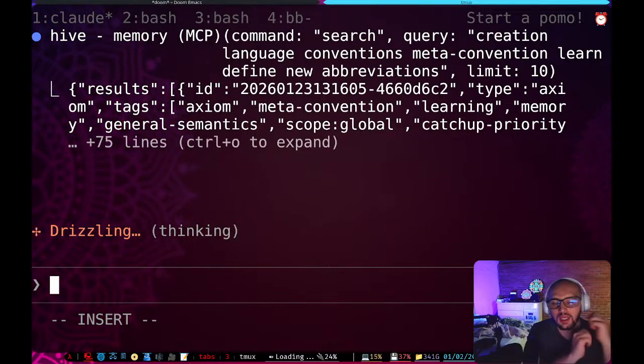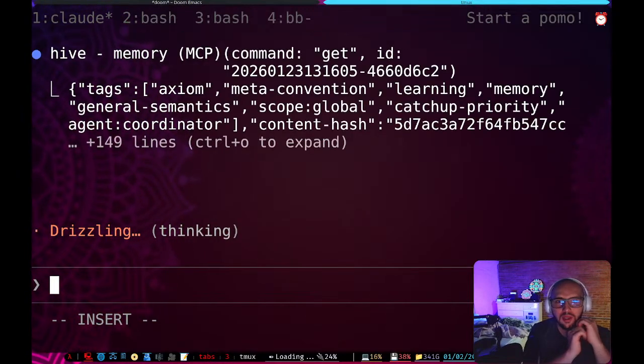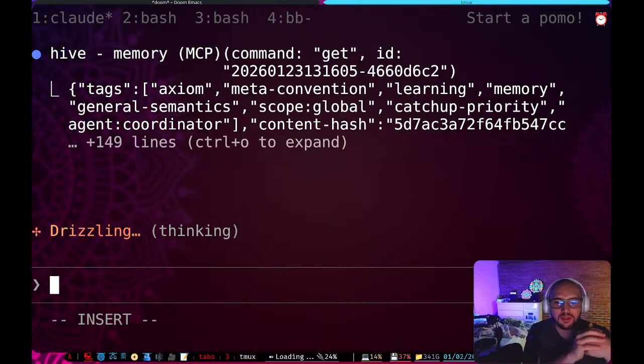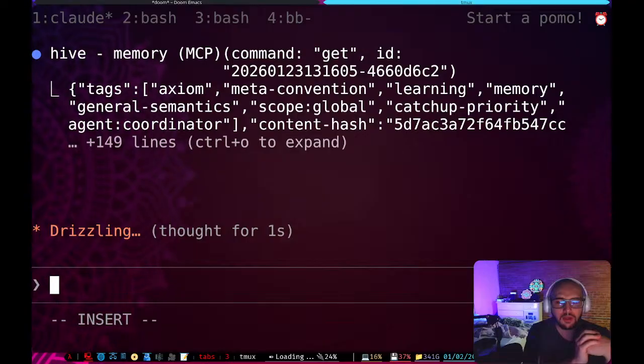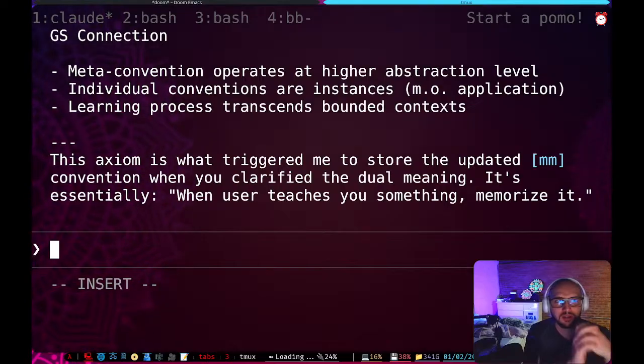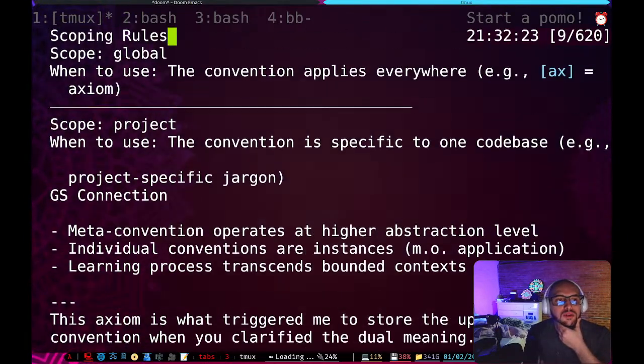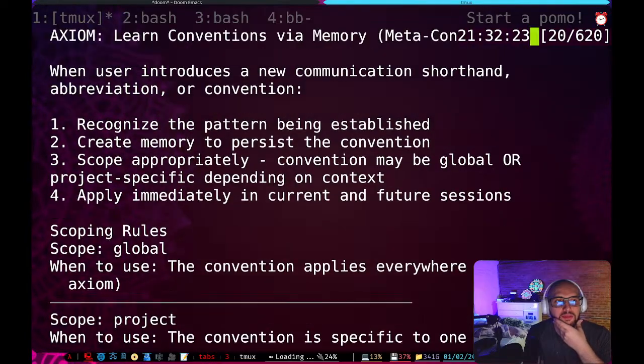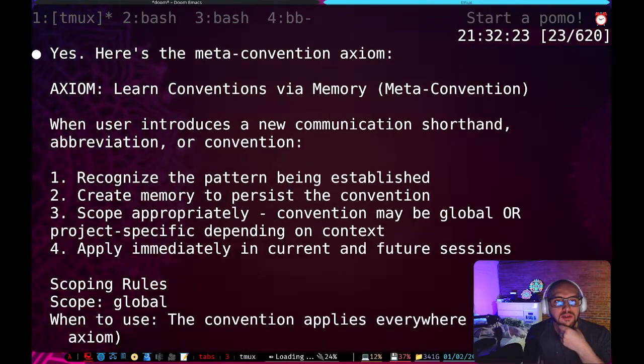Okay. The second thing I would like to cover about hive-mcp, just to give an idea here. So there is an axiom, as you can see, which is a meta convention, which means every time she sees a new convention, she should make a memory. Okay, so she knows this.